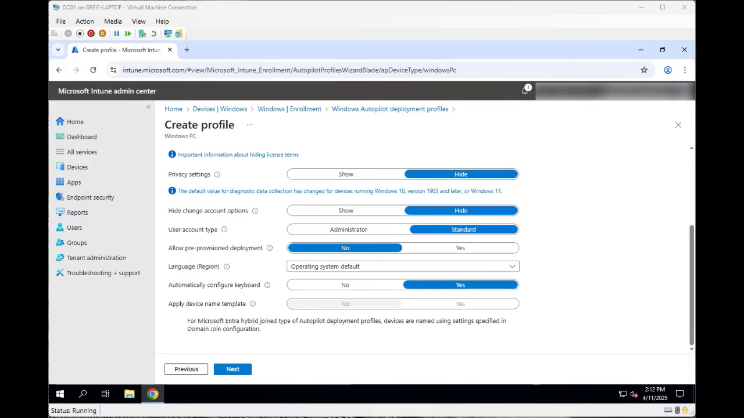You want to leave the user account type as standard. You certainly don't want all Autopilot devices to have the users that are registering them be administrators. You want them to be standard users. If you need certain users to be administrators on a local machine, you can either handle that through group policy or Intune configuration profiles after the fact. Leave the rest at default.